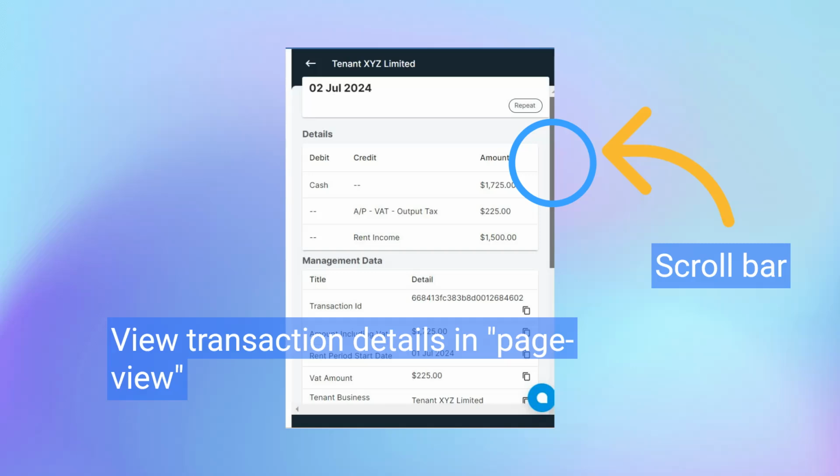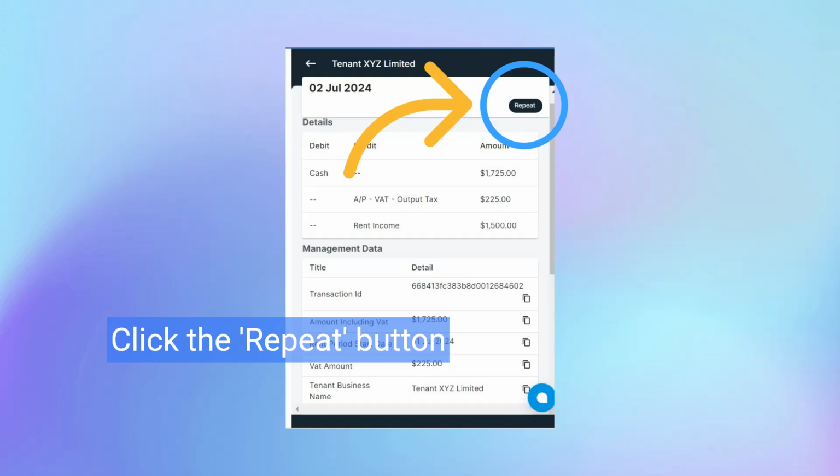This is the transactions page view. Move the scroll bar up and down to inspect the transaction details under Details, and under Management Data. If you want to enter a similar transaction related to rent income, click on the Repeat button.